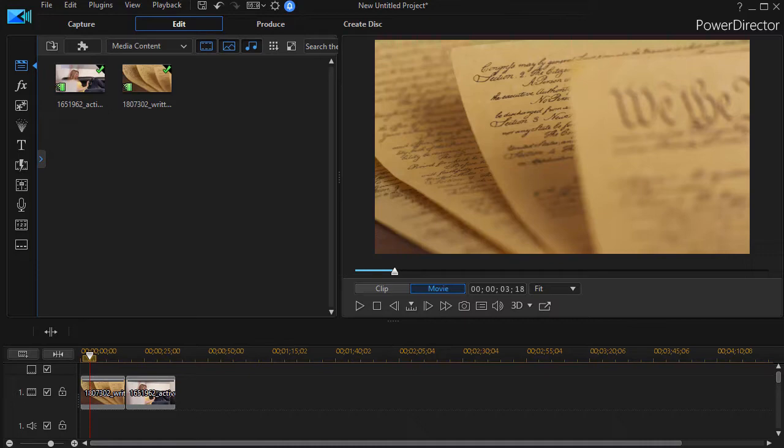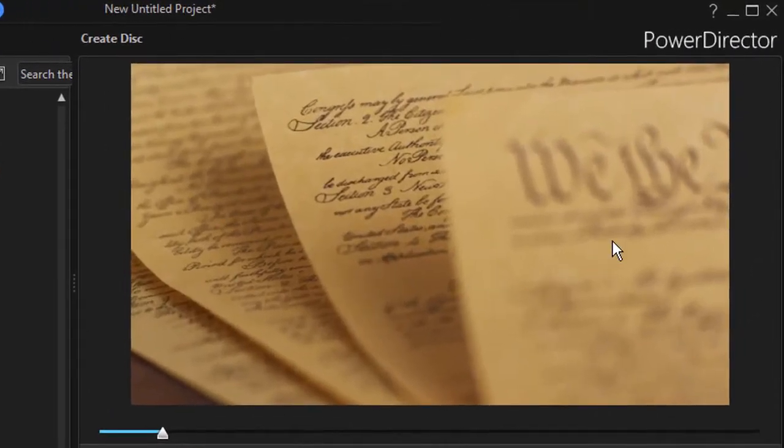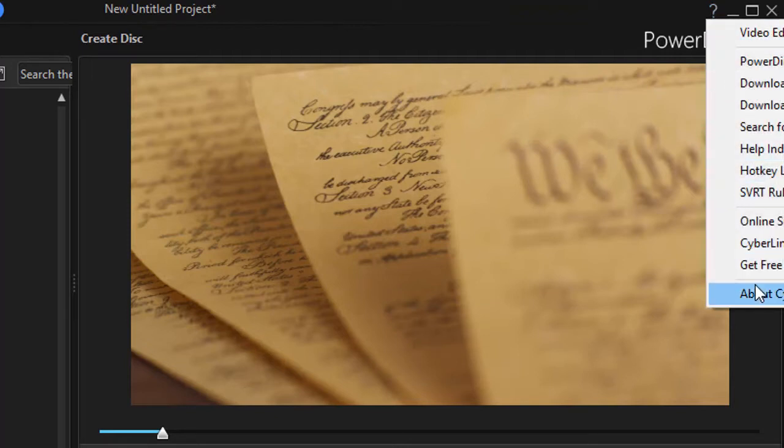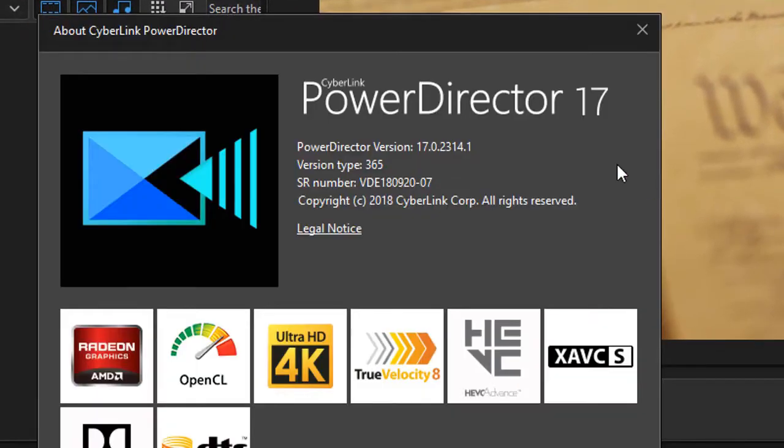By the way, you might wonder, well, which version am I using? Here's an easy way to find out. You take your cursor and click on the question mark in the upper right corner of the screen, and you'll have a drop-down. The drop-down will have the last line that says About CyberLink PowerDirector. You can't see all of that line on the screen, but trust me, that's what it says, and we'll click on that.